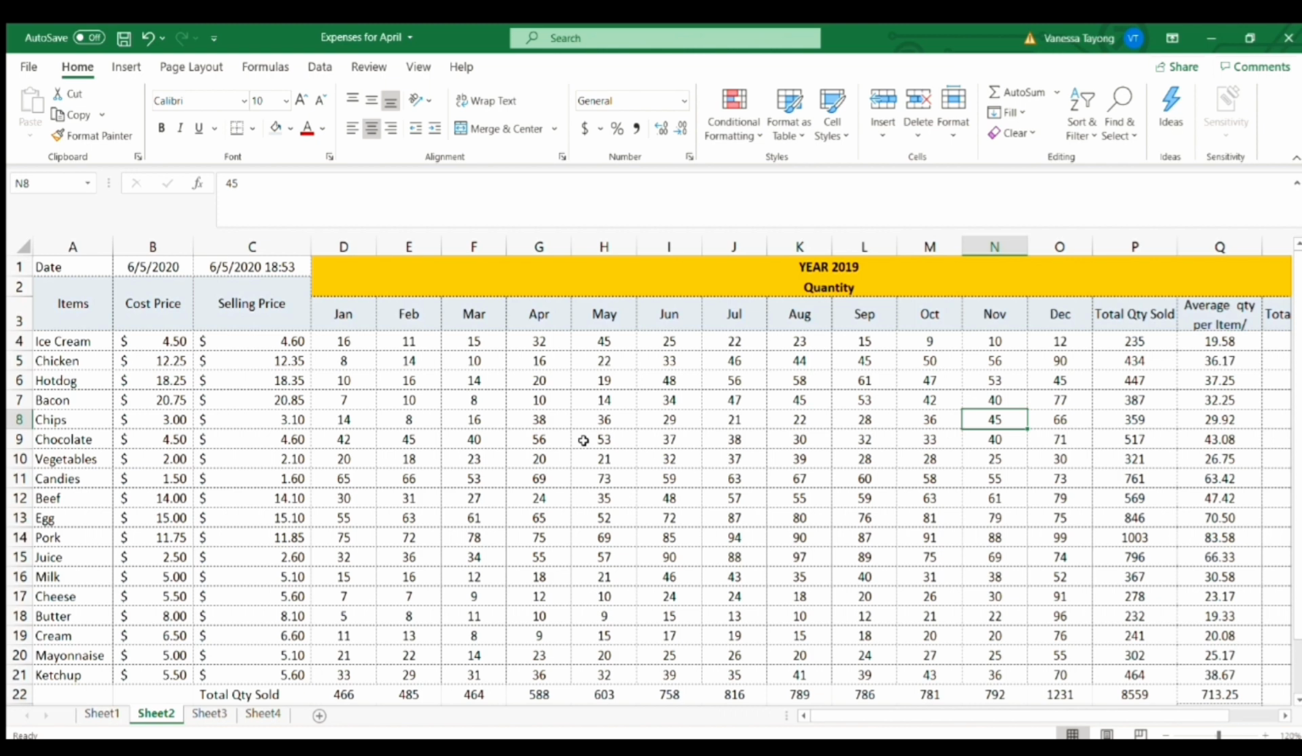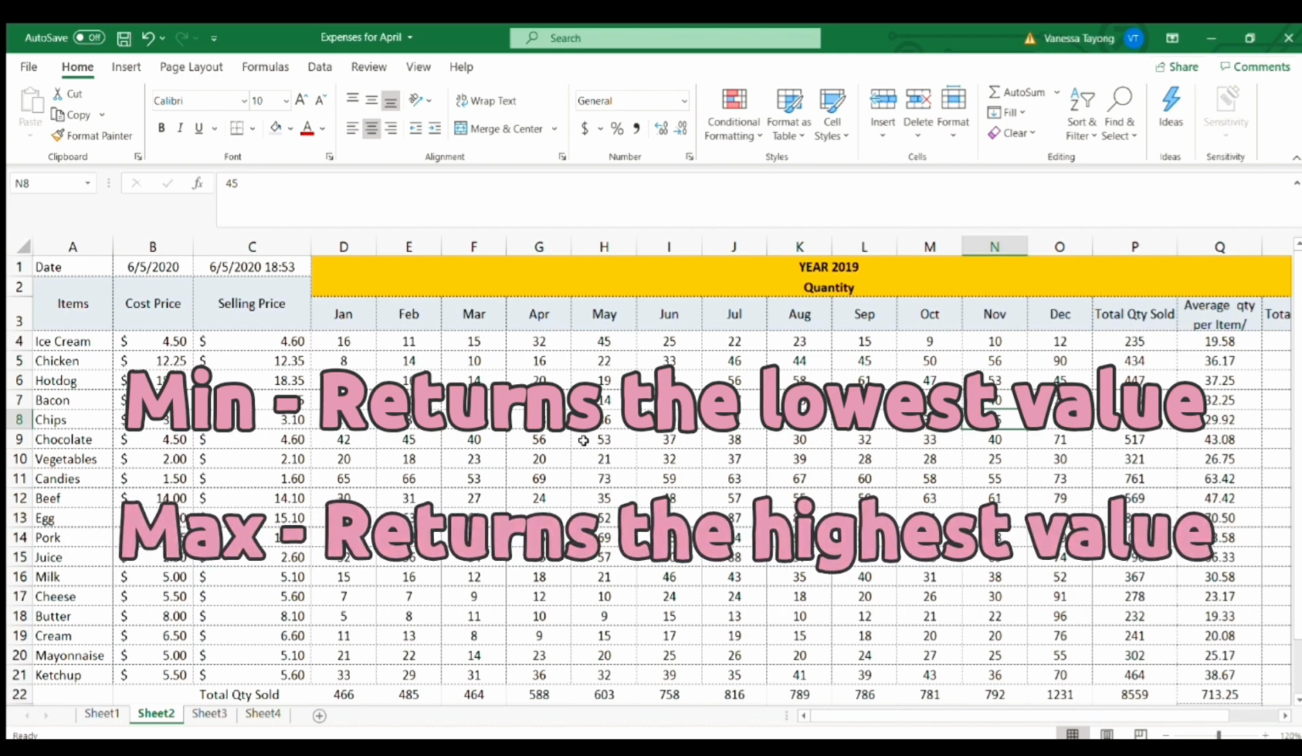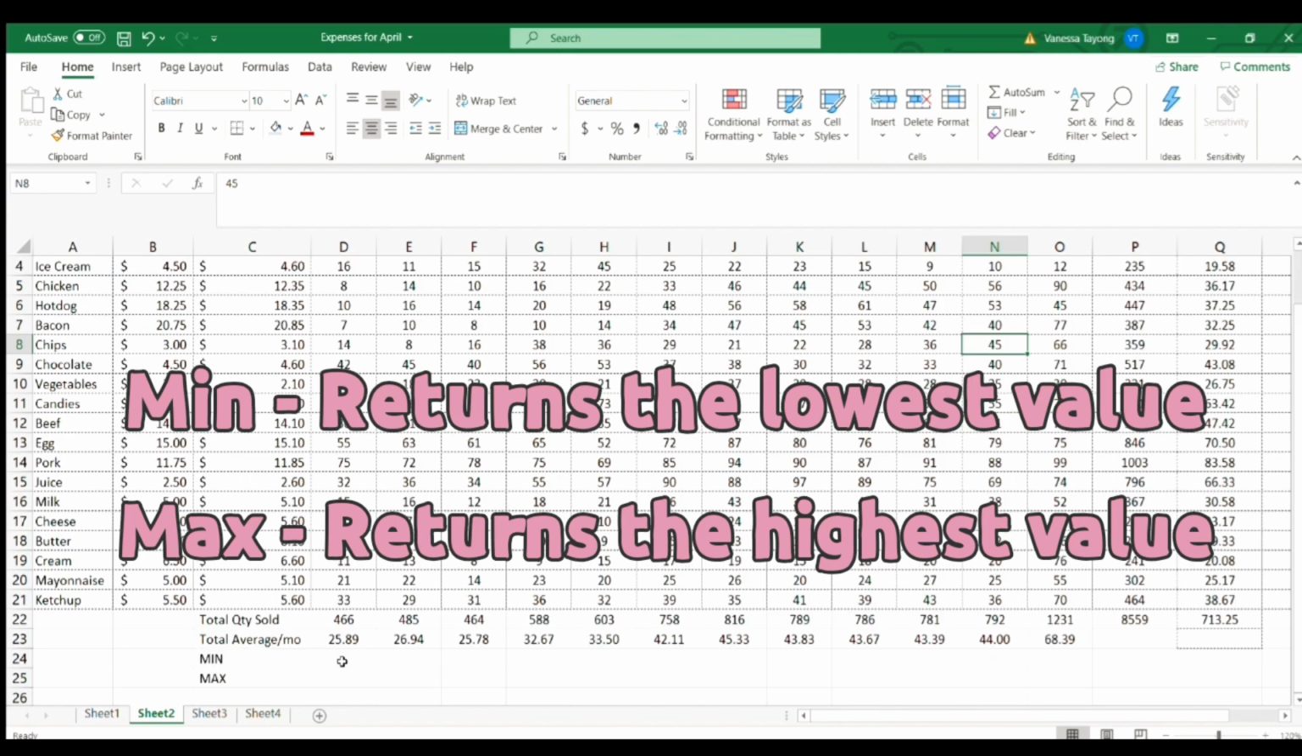Now, if you wanted to see the highest number of the quantity that you have sold and the lowest number of quantity that you have sold in a month, we can use the min and the max function. So obviously, the min function returns the smallest numeric value in the range of values. For the max function, it's the opposite. It returns the highest numeric value. So I have already put it here in row 24 and 25. First, we will have the min function.